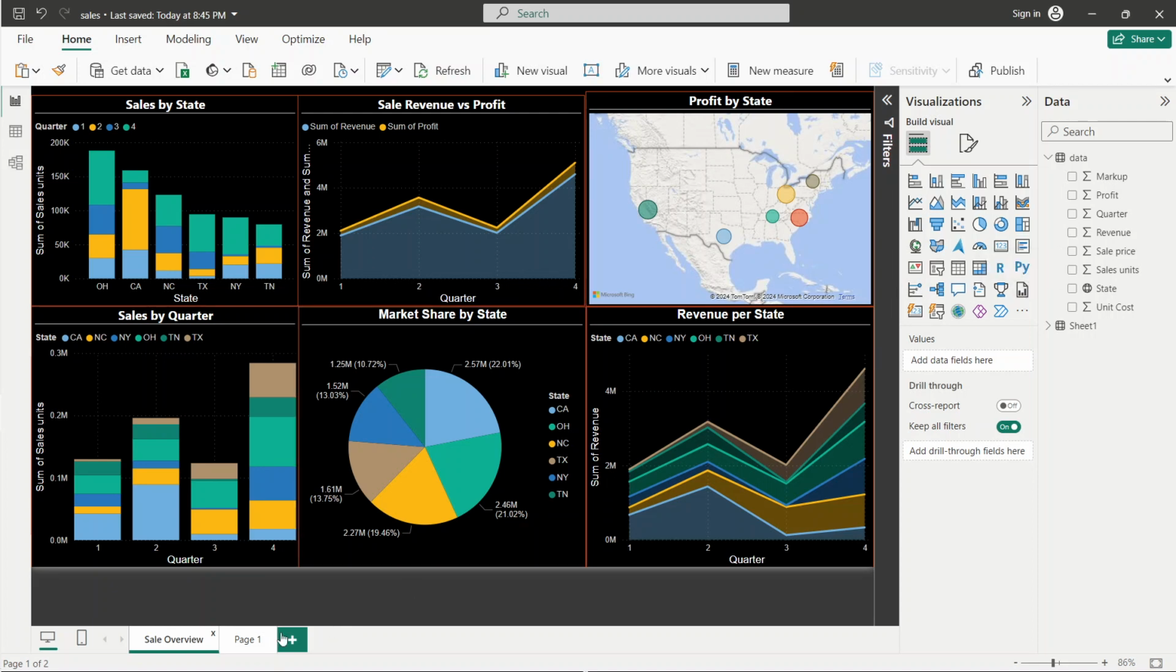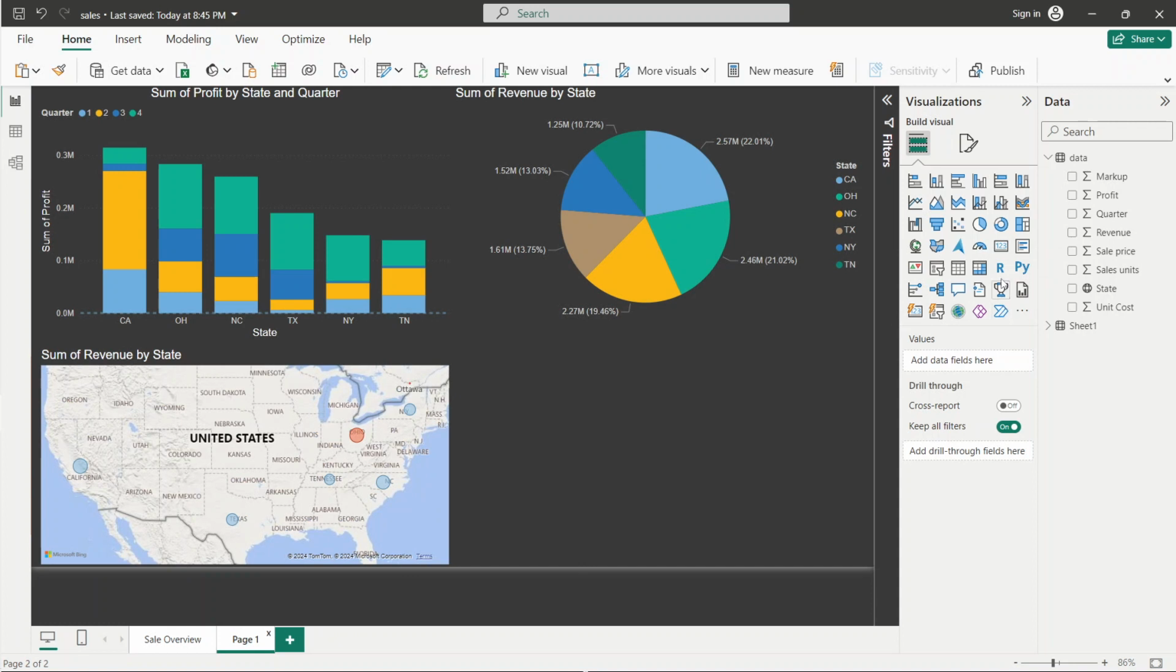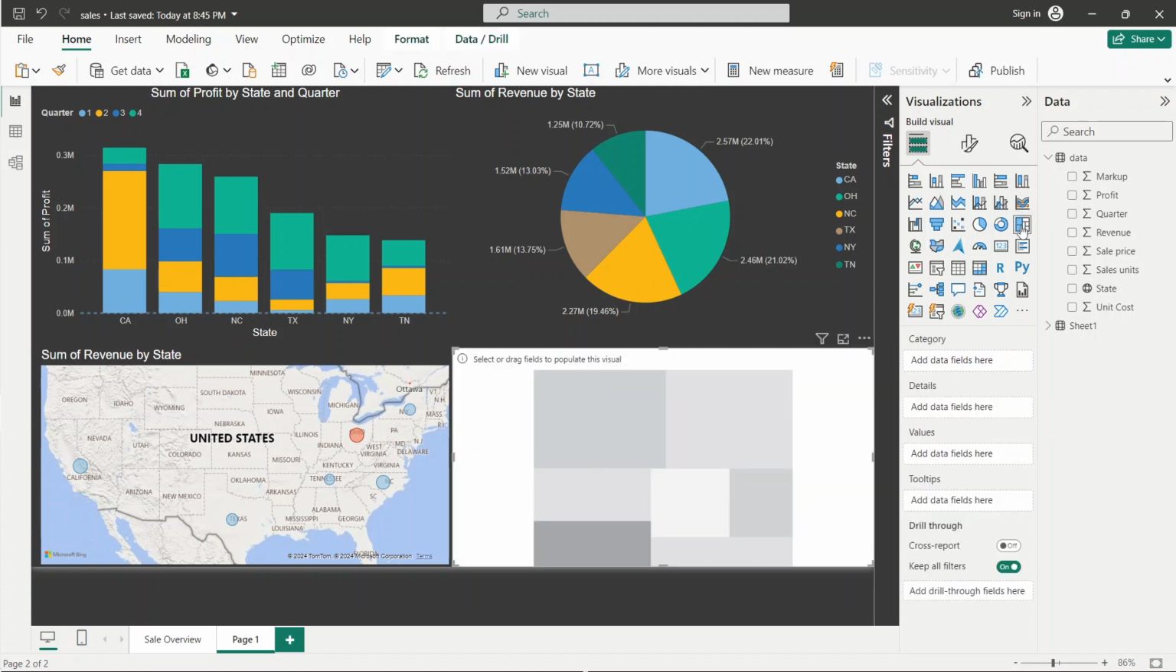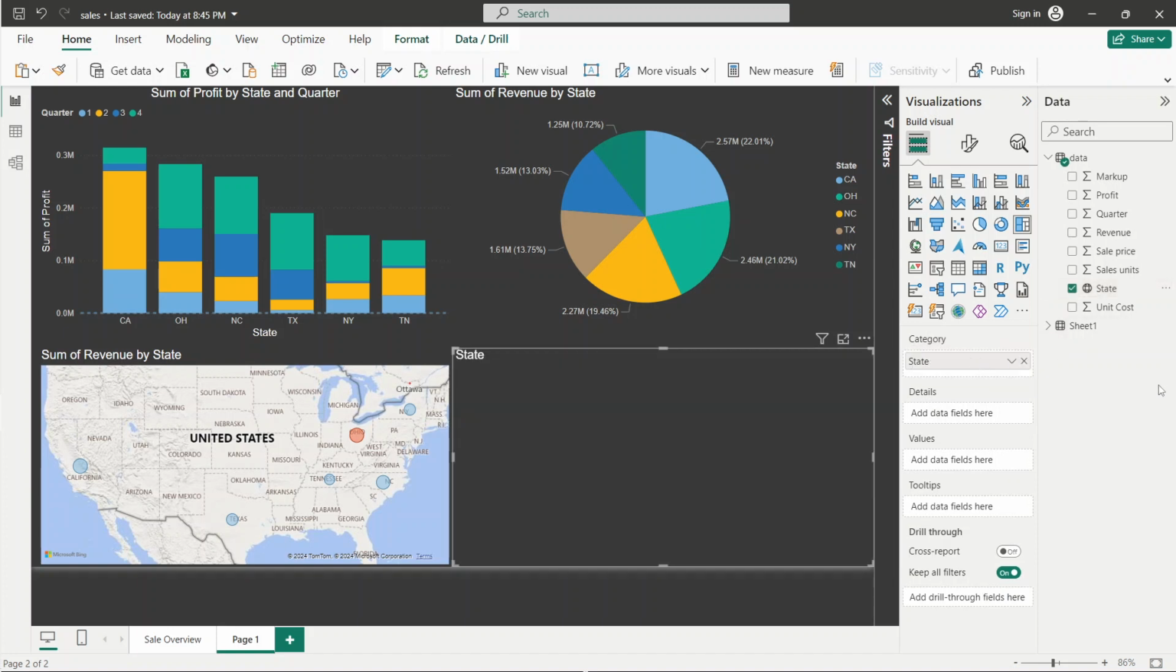Okay, so for example, I am in page 1. I want to learn something like, I saw there is a tree map. There's an Azure map. Let's see. Donut chart, tree map. Okay, I kind of need to understand, hey, what does this mean? So the best thing to do is you need to look at the parameters. So there is a category. Okay, category, let's say I'm going to pull the state for the category. Okay, and then there is details. Okay, and then there is values.